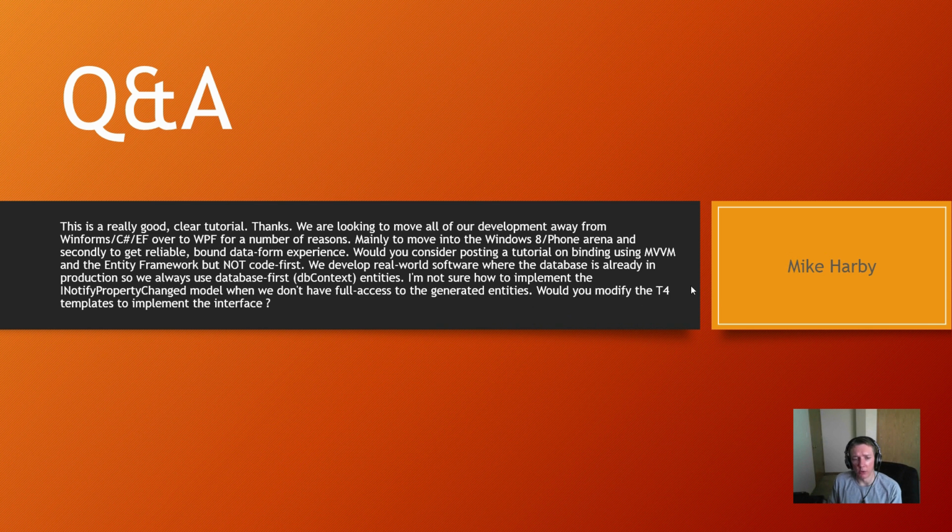Now, the other reason that you want to do that is because it is a pain to keep the entities in sync with the database. In our case, we actually use a Visual Studio database project to make all of our database changes and to keep that and manage it.